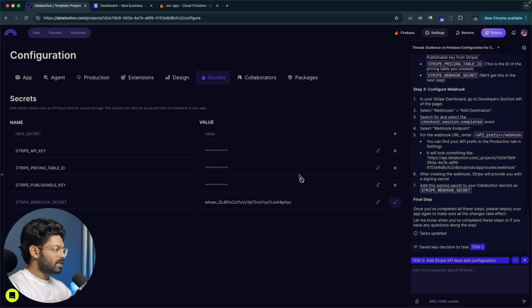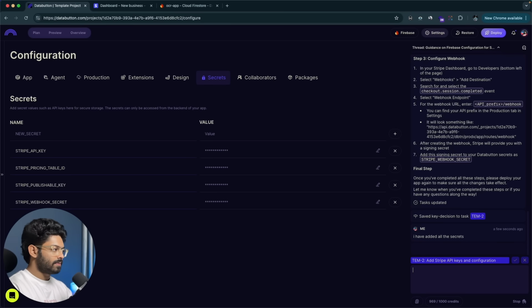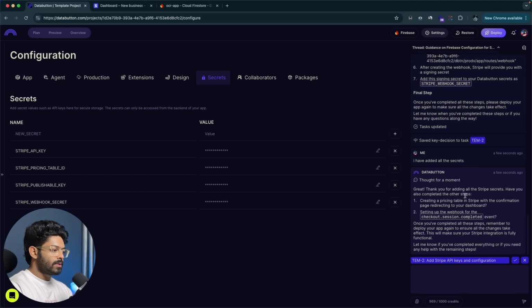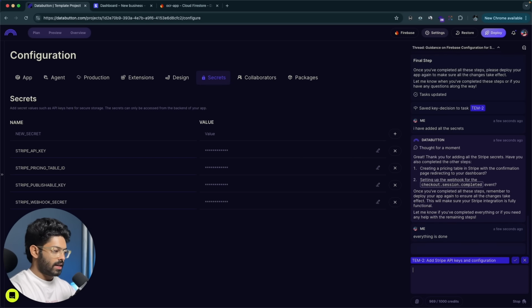Okay, so pretty much everything looks good to me. Now I can go ahead and say I have added all the secrets and hit enter. Now it is asking, have you completed the other step, that is creating a pricing table in Stripe with confirmation, setting up webhook, everything is done. So I can go ahead and say everything is done and hit enter.